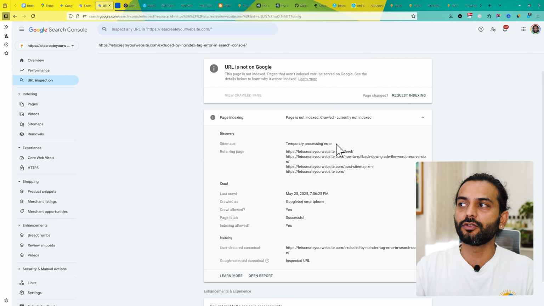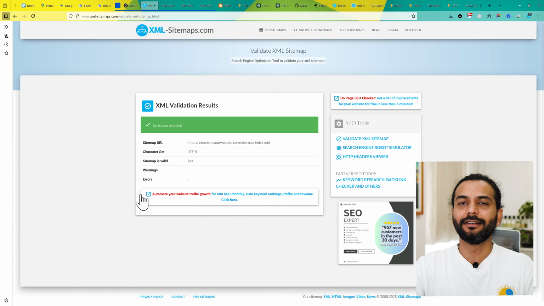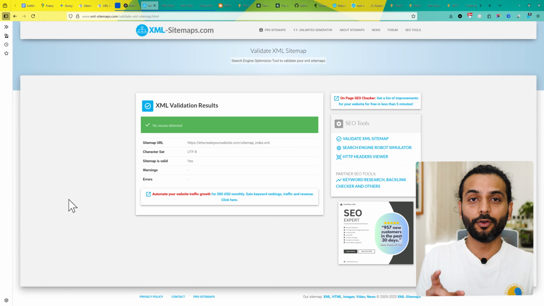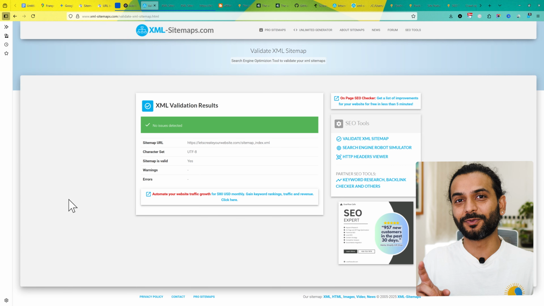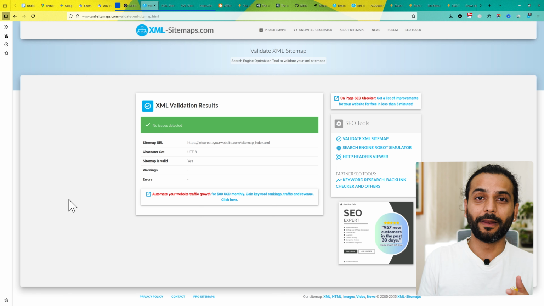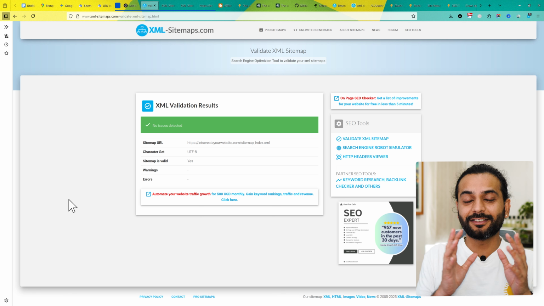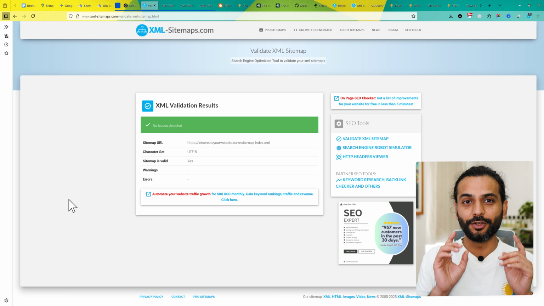In Google Search Console, it might take time to see the changes, but in the validator, you will see the changes immediately. Now you know whether it was the cache plugin or the firewall or security plugin causing the issue with the sitemap. Step-by-step videos on how to solve the issue are coming, so stay tuned and don't forget to subscribe to the channel. Another thing could be Cloudflare.